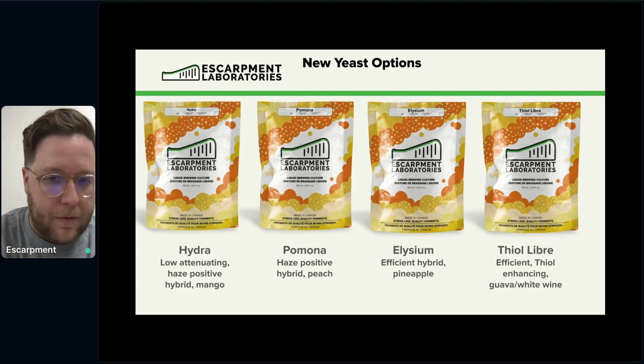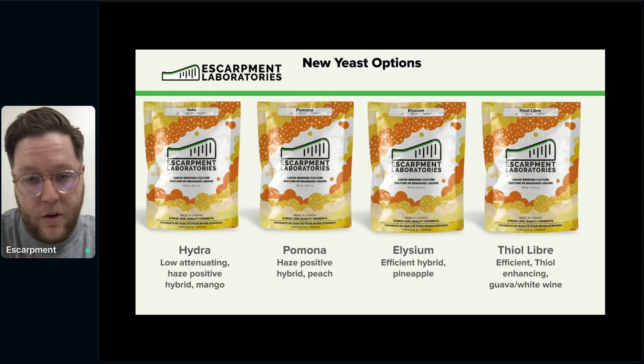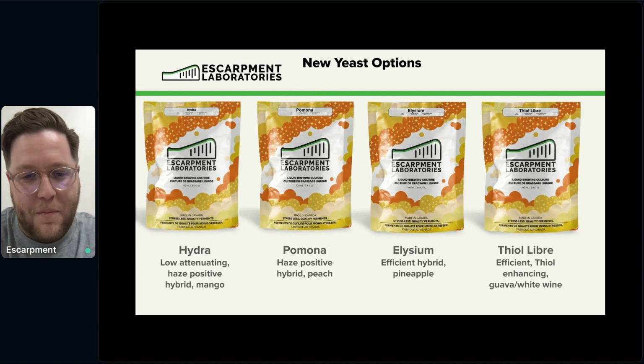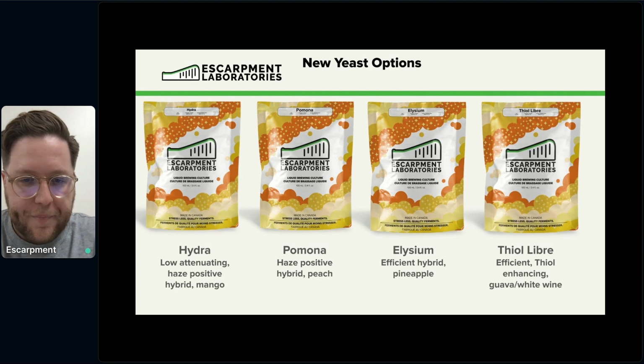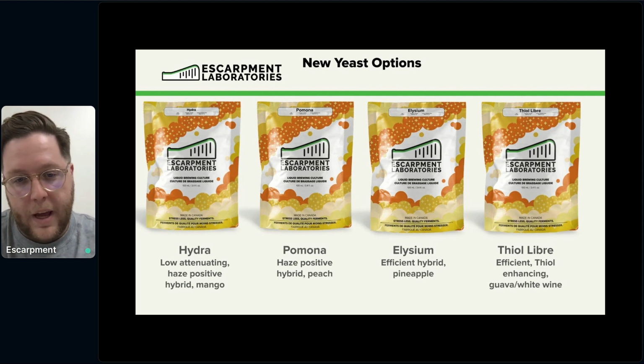Pomona is definitely the new kid on the block. Just came out a couple months ago and has proven to be pretty popular because it's another new strain that is haze positive, and the hazy IPA does continue to show its dominance. And then this offers a different flavor profile. As opposed to another haze positive strain like the Foggy London, it does offer a little bit more aroma. It offers a really nice peach stone fruity character. The goal for this strain was, can we make something like Vermont but with more haze?